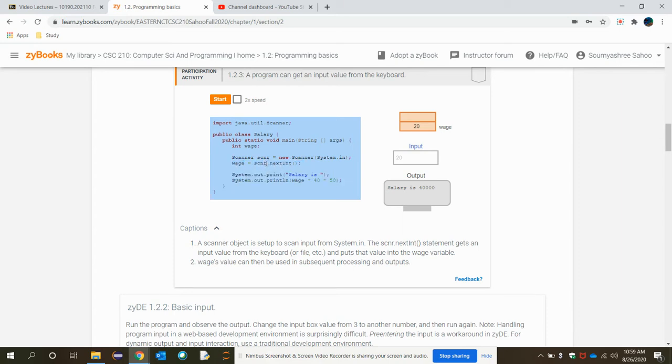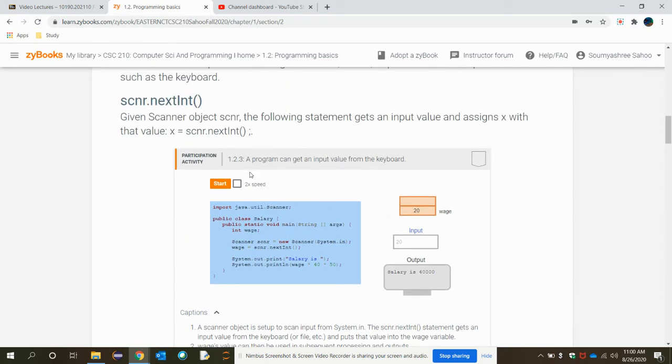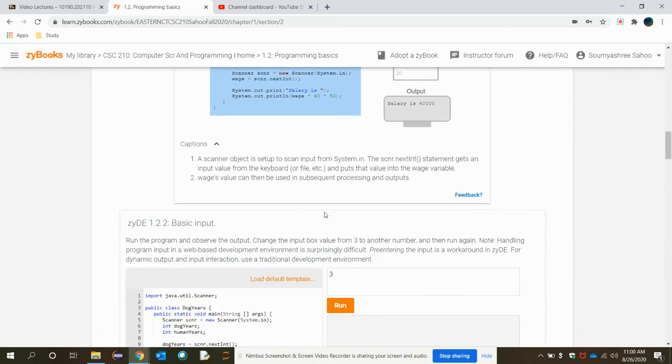The object will now be able to call the nextInt function, so that any value you provide through the input will go to the variable. And let's say from the input you provide wage as 20, then 20 goes to the wage variable, and the salary is printed in this format. Once you start the activity, it will run in this way. This is the use of the scanner.